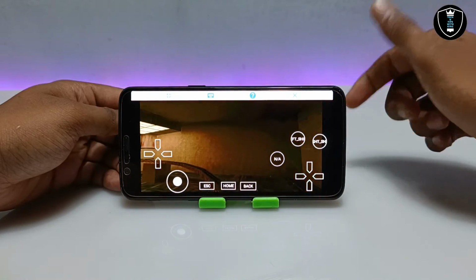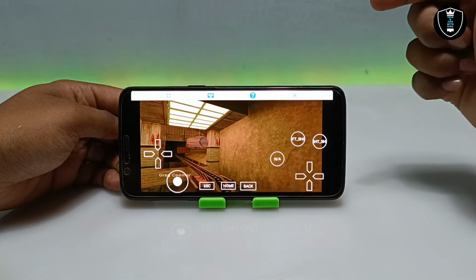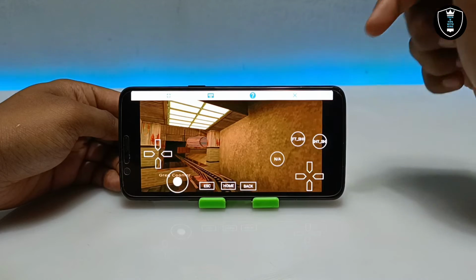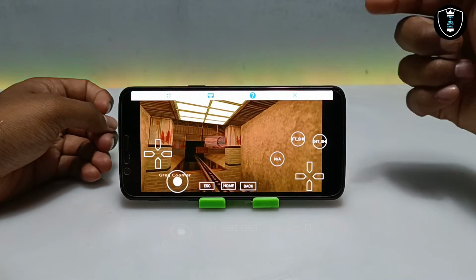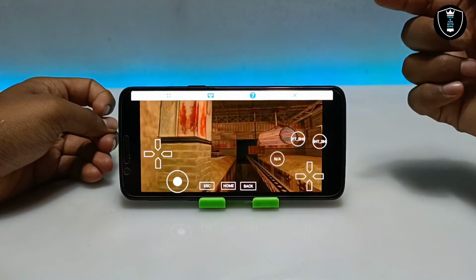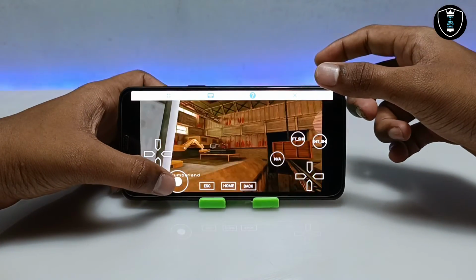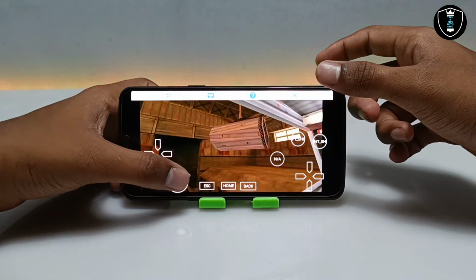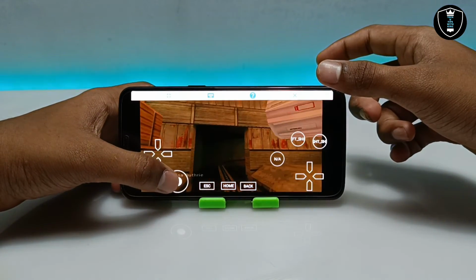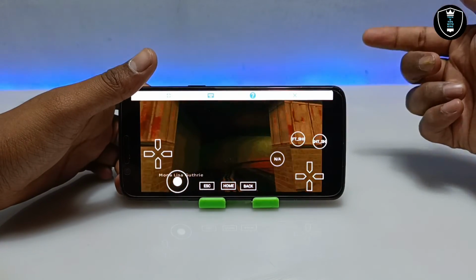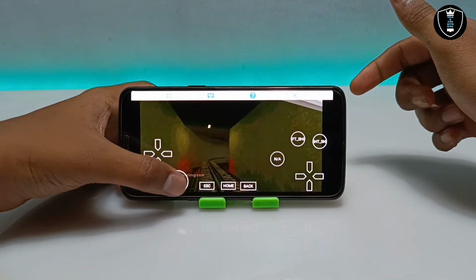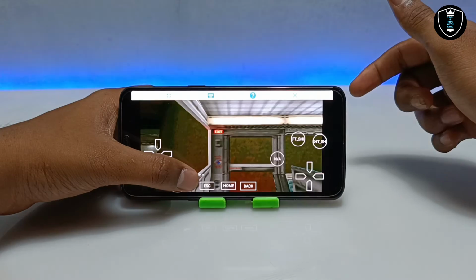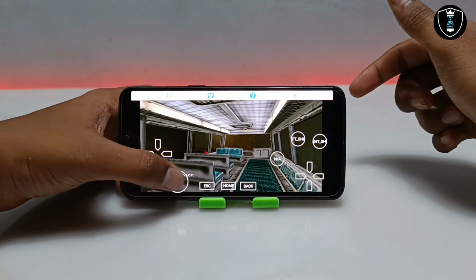As I mentioned earlier, we are running this game for the very first time in this Exagear on an Android phone. So for the first time it will lag a little bit, but after some time it is going to work perfectly. As you can see, you can see the graphics of this game.